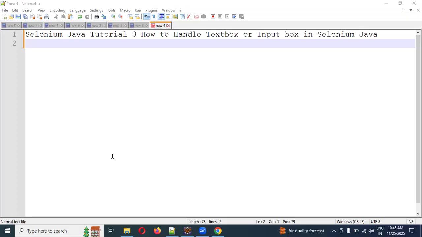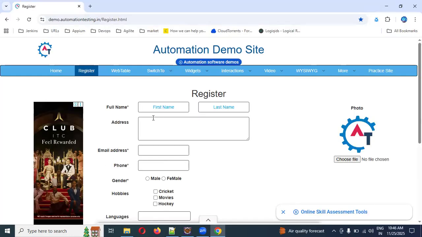In our previous two sessions, we discussed the introduction to Selenium and its history in the first video. In the second video, we saw the installation and creating the first test case. And now we are going to do text box or input box handling. Text box is nothing but this particular box.